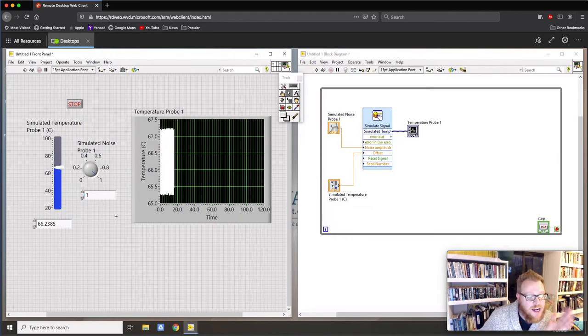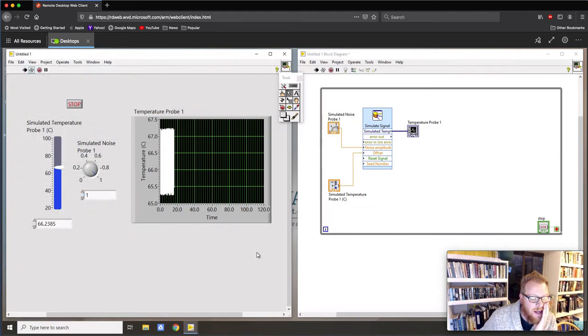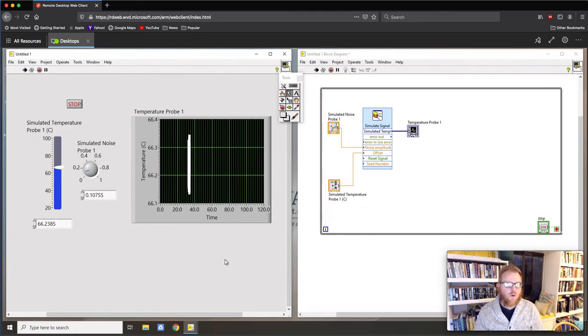Okay, so now let's go ahead and push play. I've also got, on the simulated signal, one of the settings to automatically clear out the old data. So lovely. Now I'm at 66.2 or so, plus or minus 1, and we can see that. Now I should be able to turn this noise way down. And there we go. Now I turned the noise down to 0.1. While this is running, I can right-click and say clear chart.